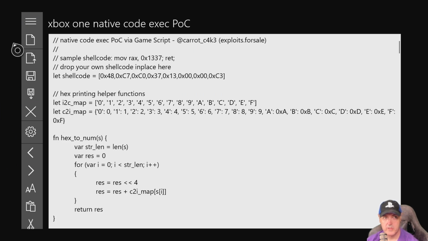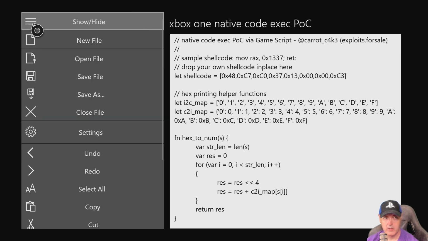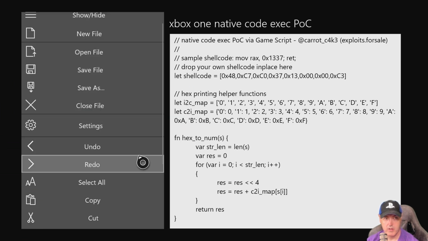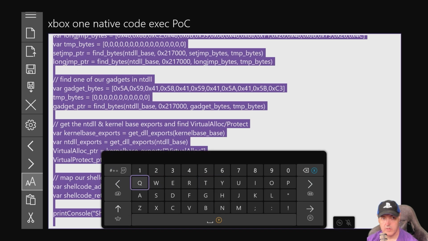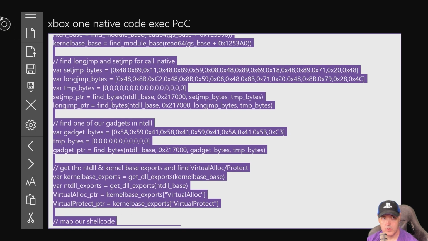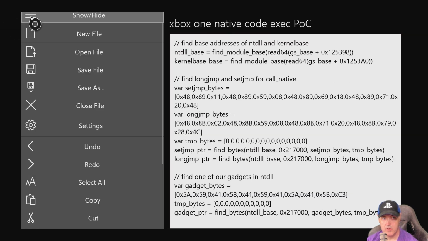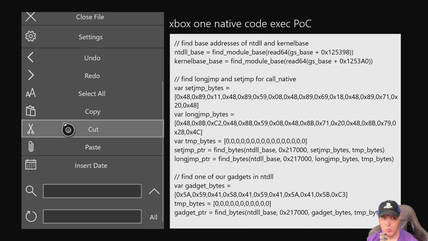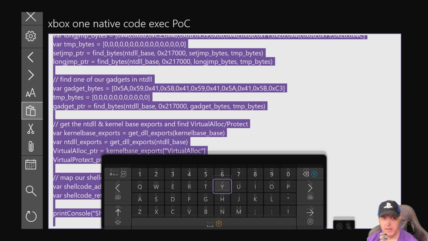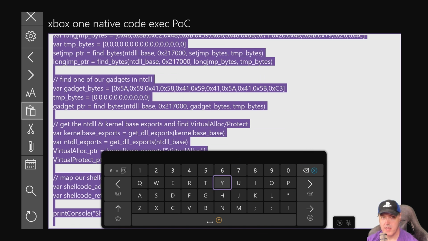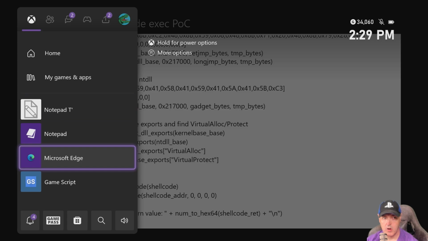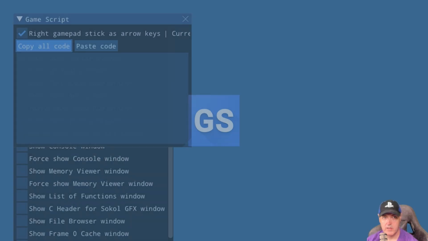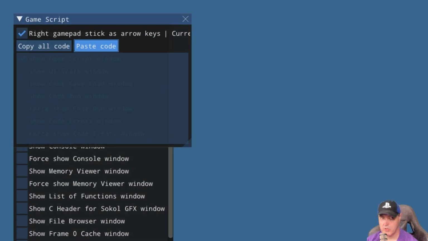And once it loads in all of the code, we're going to click on this little hamburger menu here. We're going to select all, and then we're going to come back over here again, and go back into the menu. And this time we're going to select copy. Okay, so everything now should be in the clipboard. Let's head back over to our game script application, and we're just going to take the option here to paste code.